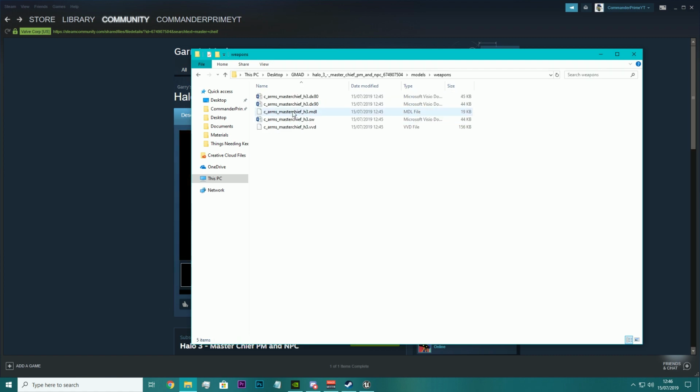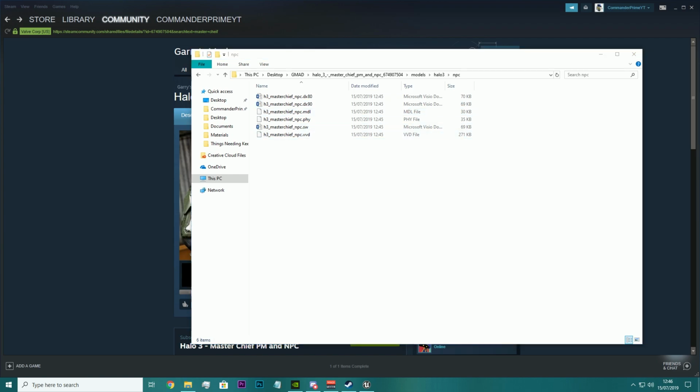Weapons, we've got, I think it's the Master Chief. No, that's the arms for Master Chief. So what we want, we'll just go to the NPC one just for argument's sake. And this is where Crowbar comes into play.